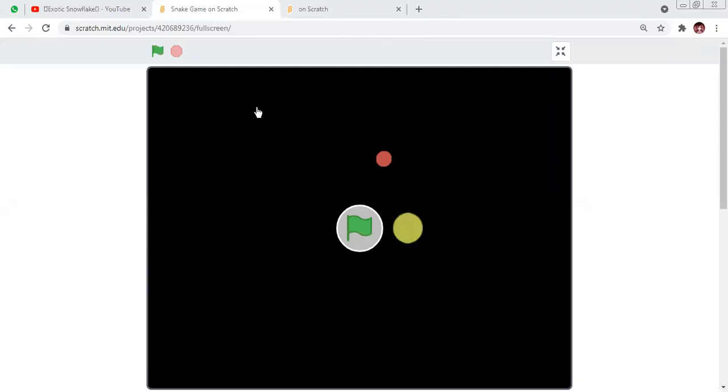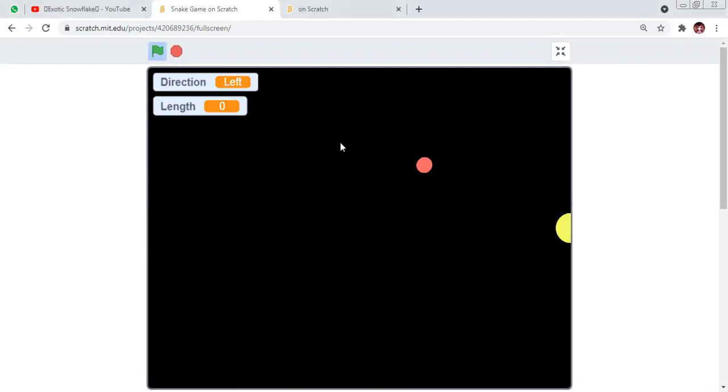So let's quickly see how this game works. Let's click on this green flag. Now this is the snake. You have to use the arrows and try to touch the food. And you guys can see that whenever the snake is touching that food, it is growing its length. The length is growing.